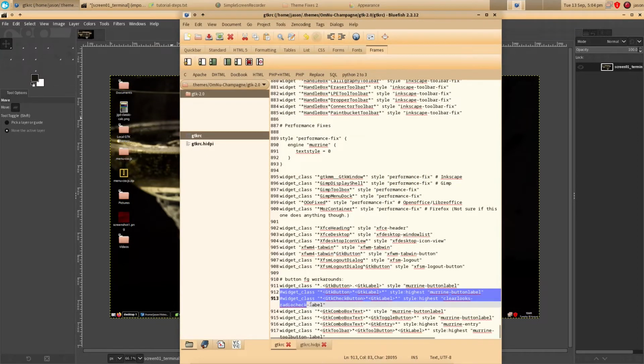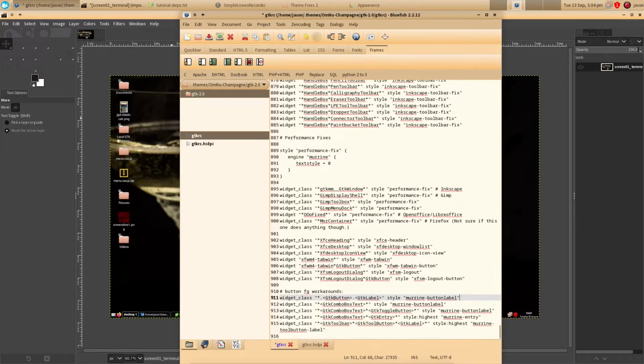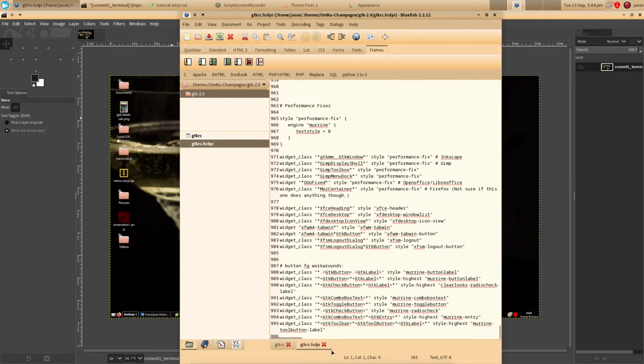We can now remove these lines of code as we don't need them anymore. And we can do the same for the gtkrc.highdpi file.